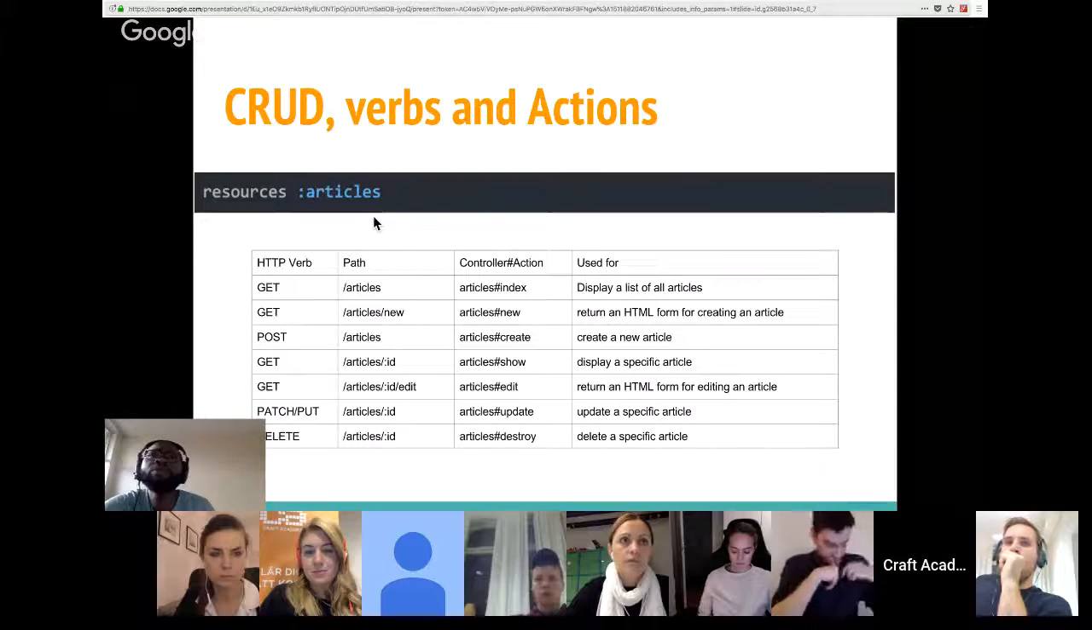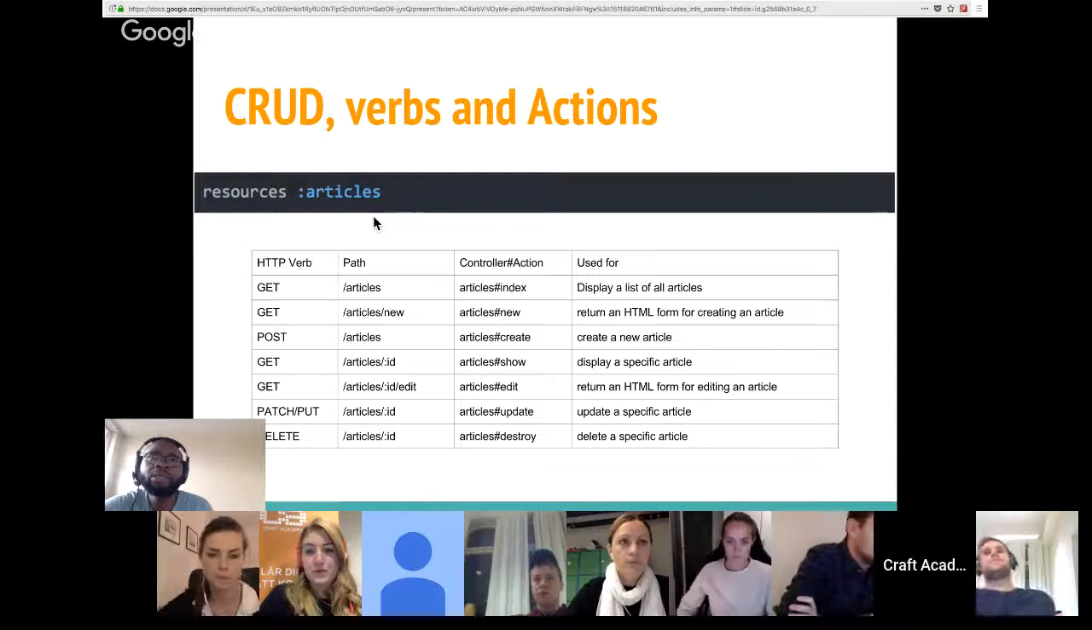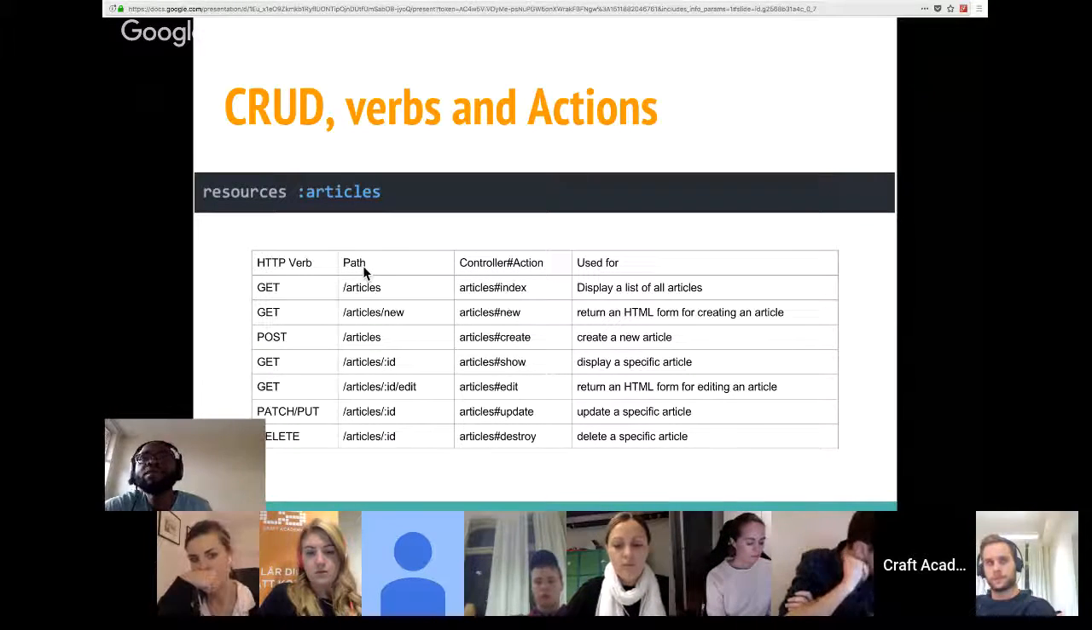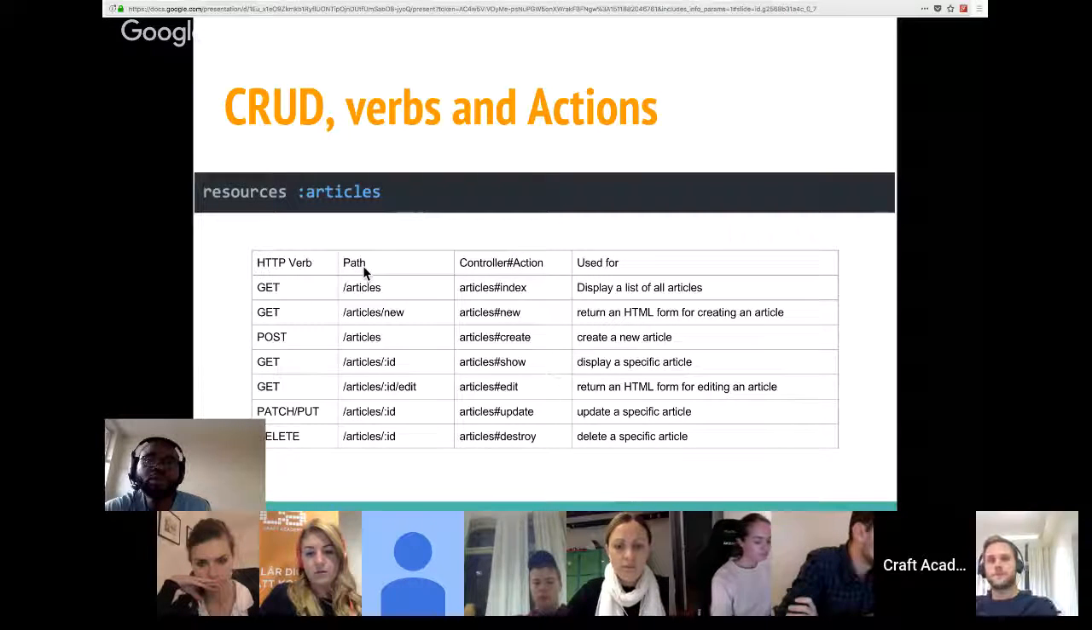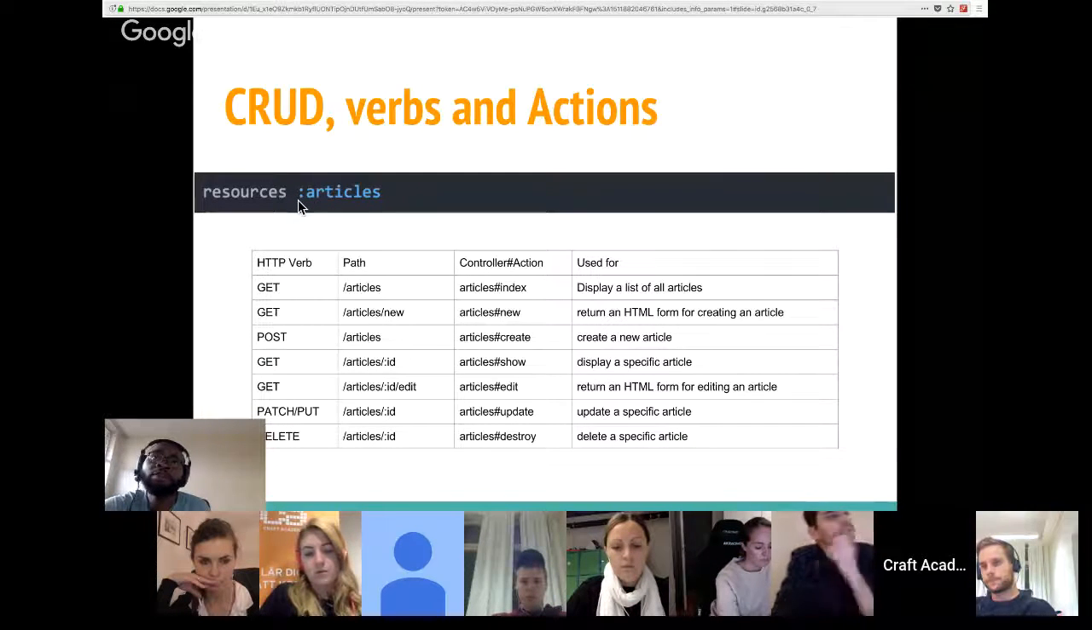Whenever you're dealing with a model in your application, in this case, for instance, the article model, you can generate all the necessary routes for this specific resource by using the resources keyword, as you've seen me do so far in the previous demo. So you just drop in resources :articles, or whatever the name of the model you want to create routes for, in your config/routes.rb, and then it will generate a couple of routes for you.